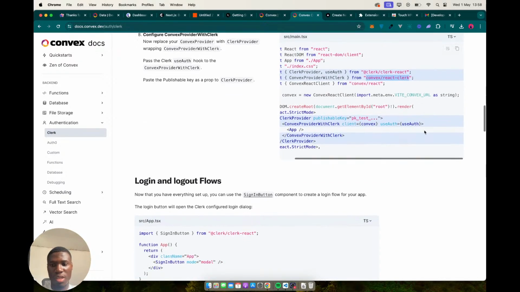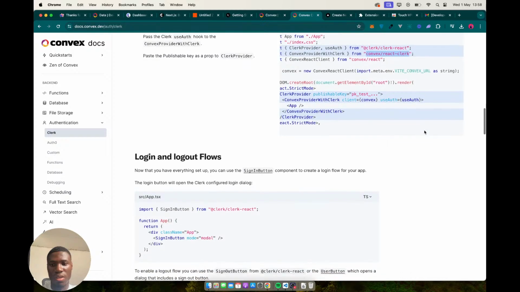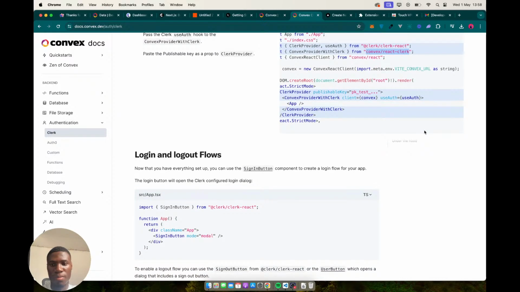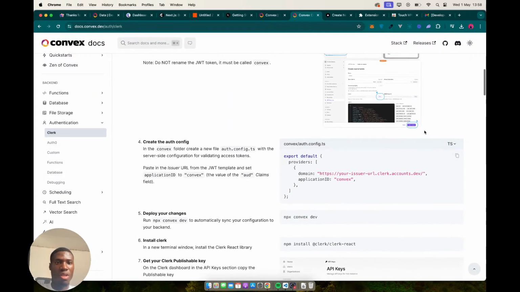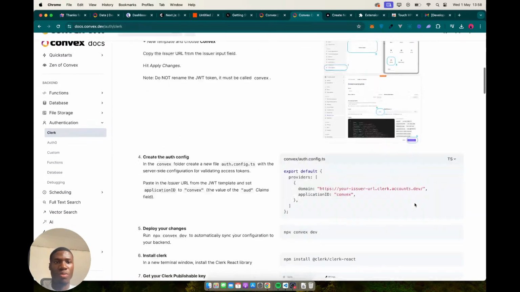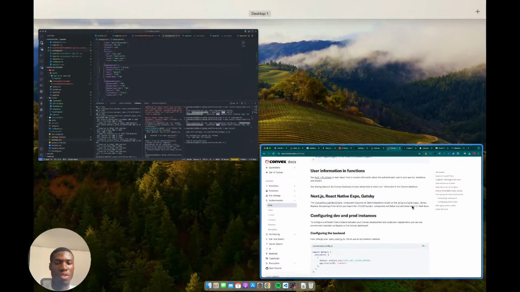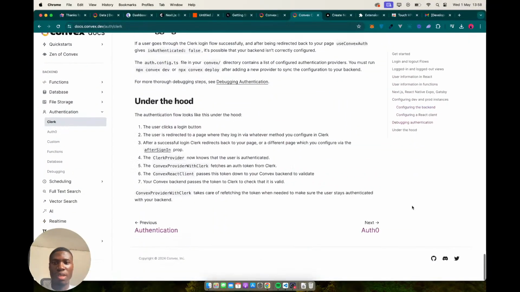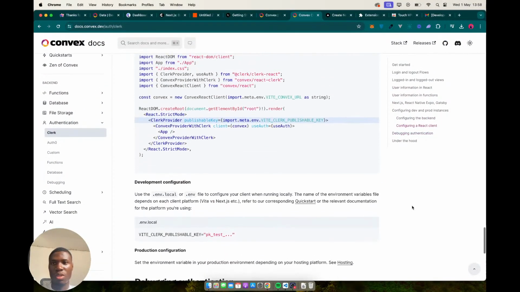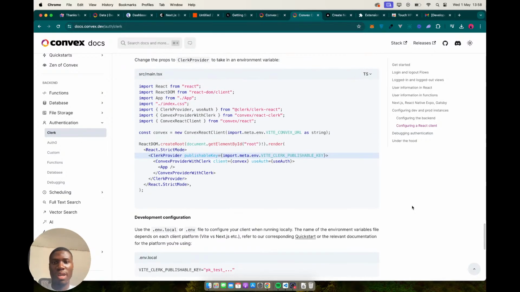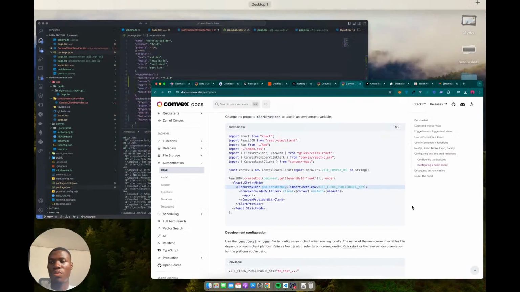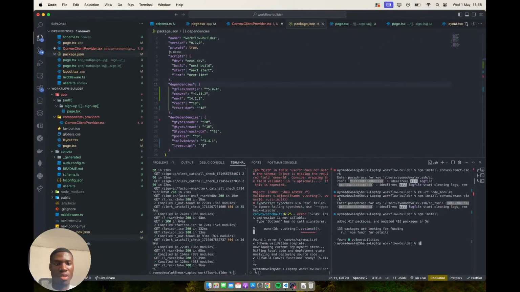That is the only thing. That is the only thing that is left for us to do. It's just installing that, and after installing that, we're done. We are literally done. So let's try it again. npm install.